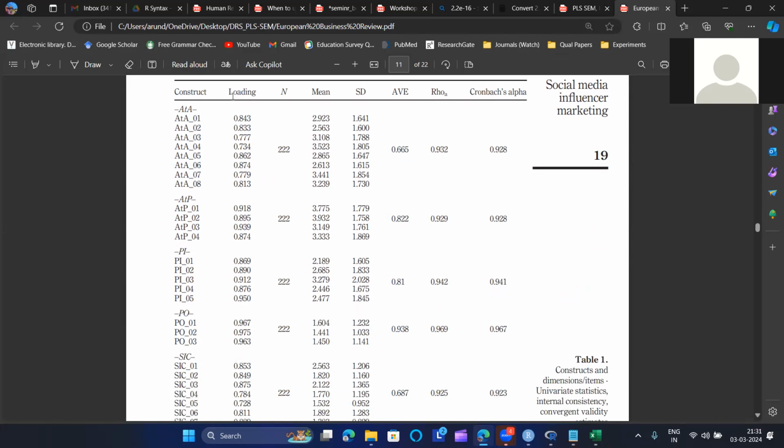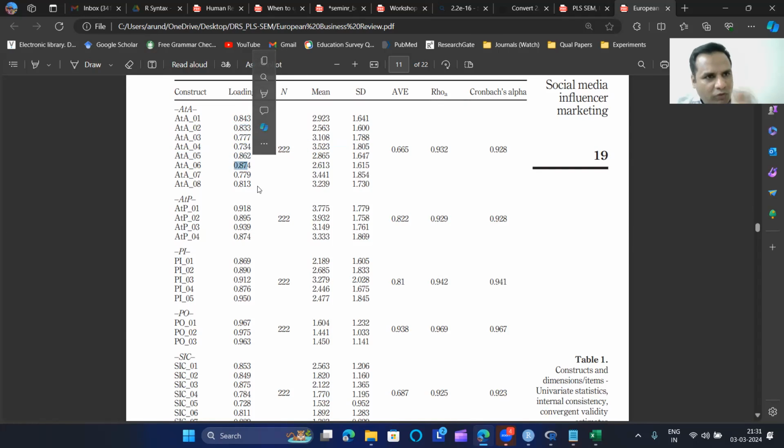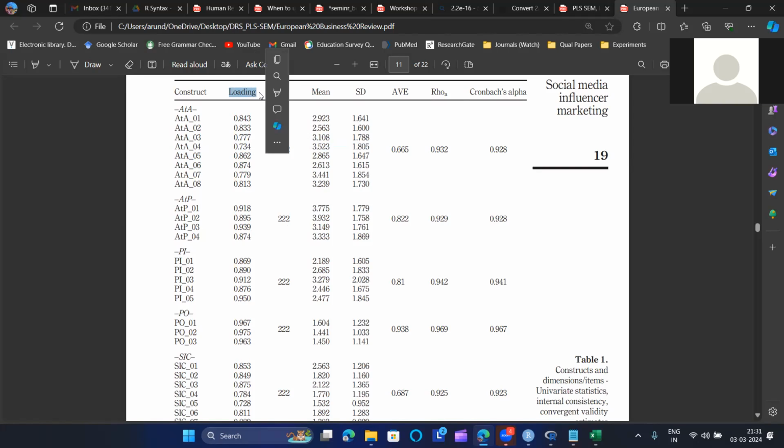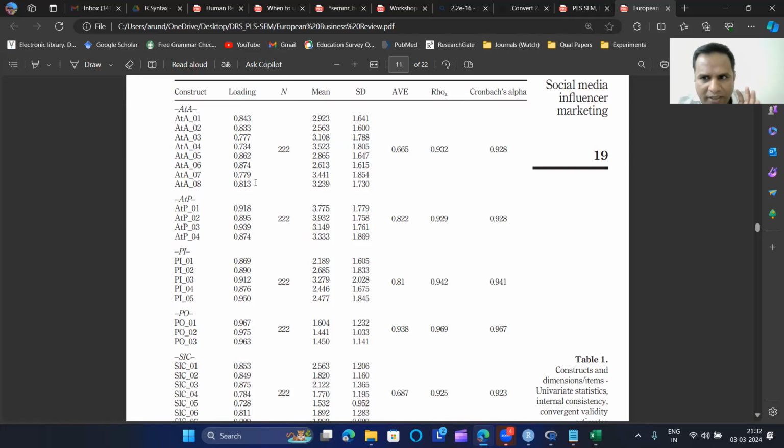Now see, they have reported the loading, lambda. Sonam was saying it was factor model or regression weight, but people call it loading. That's it. Simplify the matter. Don't get caught up in words.